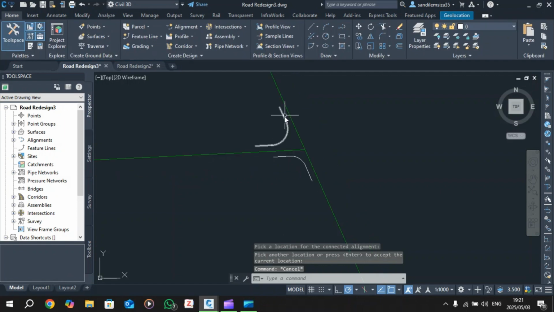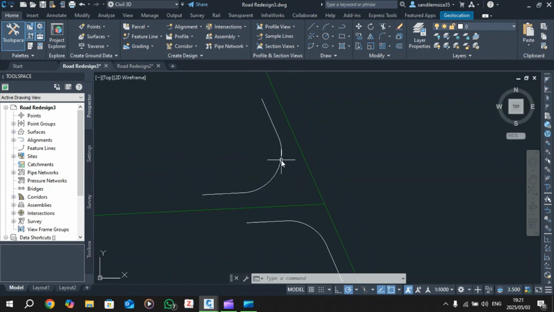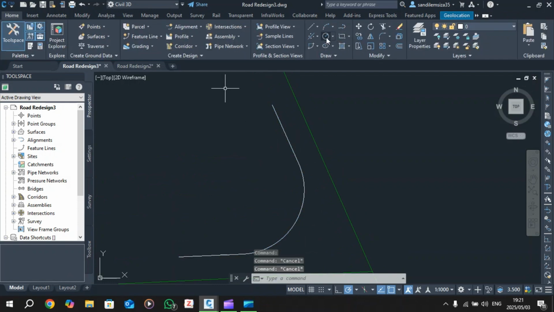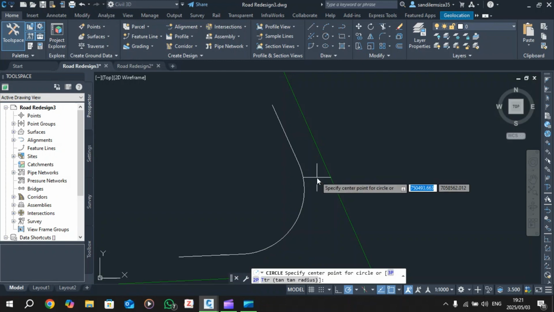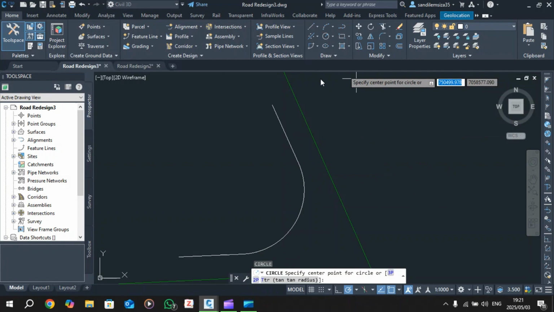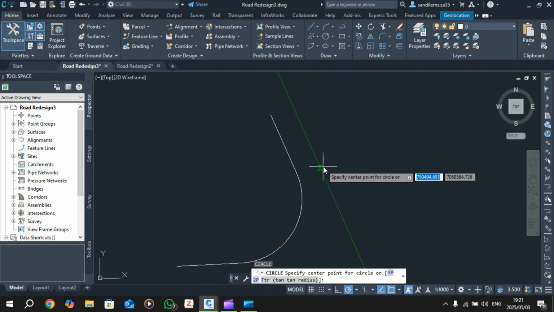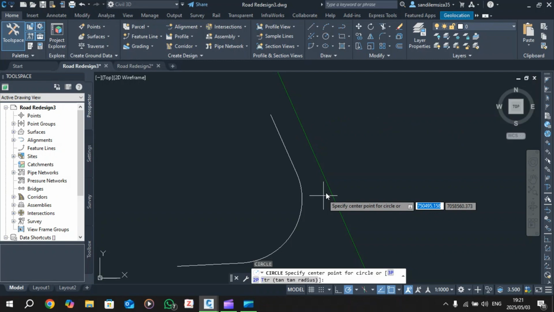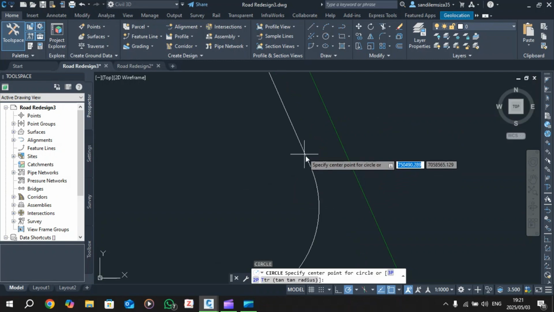Right, it is done. Now, once you've done this, what I like to do at this point is put a circle at the tangents of your connector alignments, because you'll need this, especially when it comes to splitting regions of the corridor that will be rendered here. So what I like to do is, if you go over on your connector alignment, maybe somewhere here.